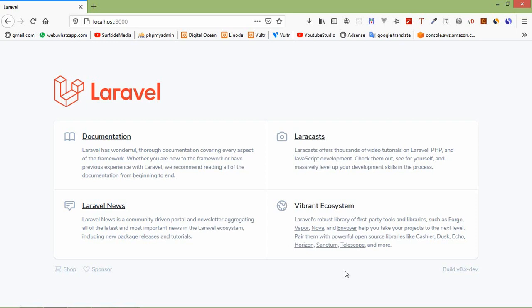In this video, we are going to learn about database migration. Migrations are like version control for your database, allowing your team to easily modify and share the application's database schema. Migrations are typically paired with Laravel's schema builder to easily build your application database schema. Alright, so let's create a migration.